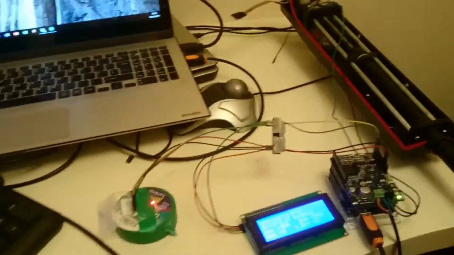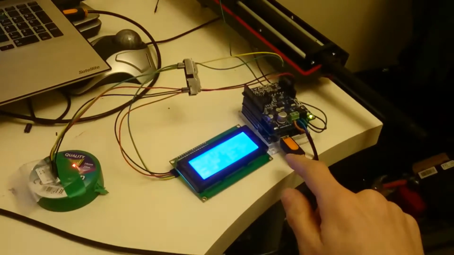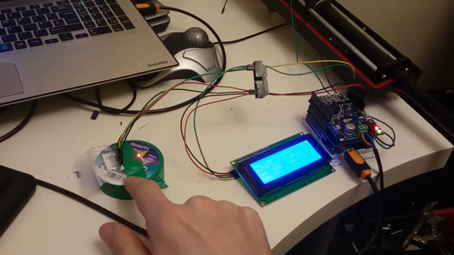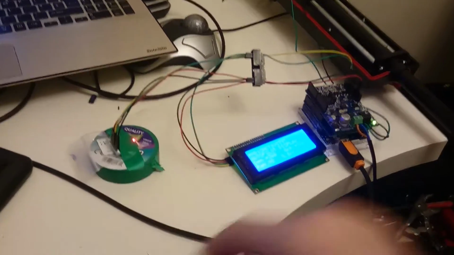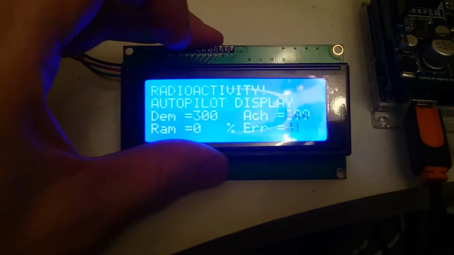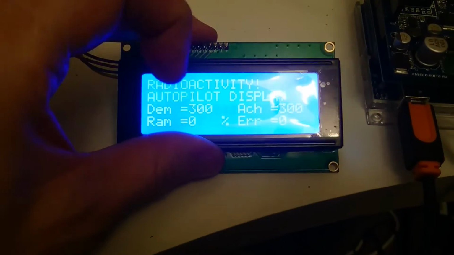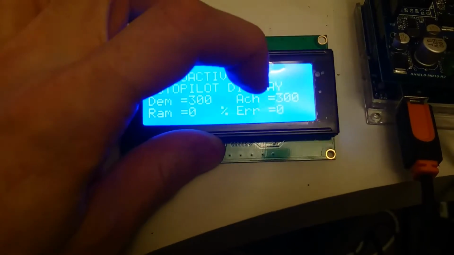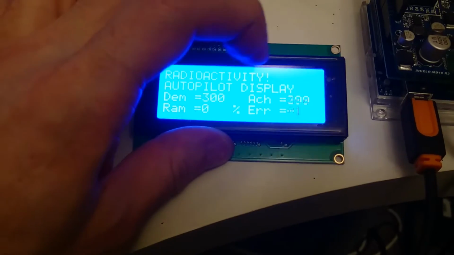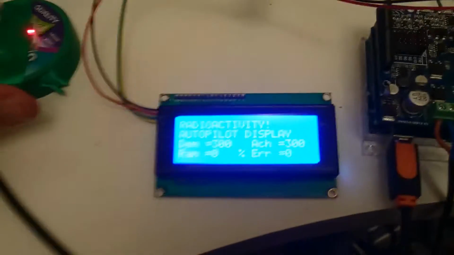So what I've got here is an Arduino with a motor driver on it, coupled to a tilt-compensated compass here, mounted on this insulating tape. And then we've got a little I2C display, so it says radio activity, which is named my boat, autopilot display. Demand is the course that I've set, achieved is the course that it thinks it's getting, the RAM is the amount of power on the RAM, and the error is the angle error.